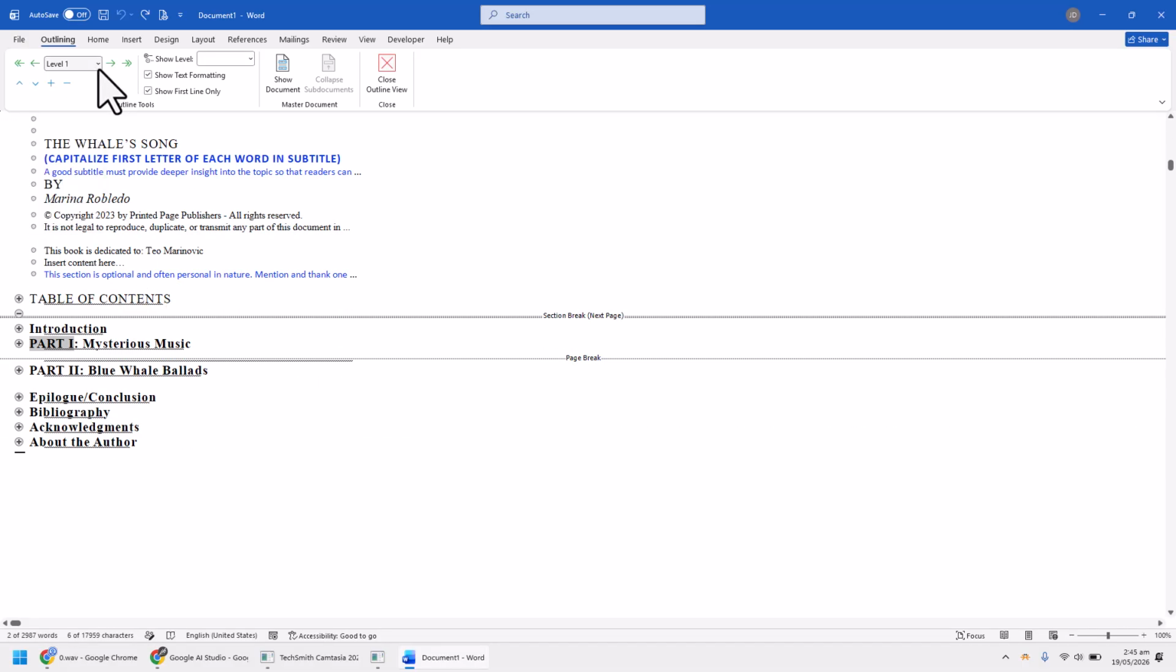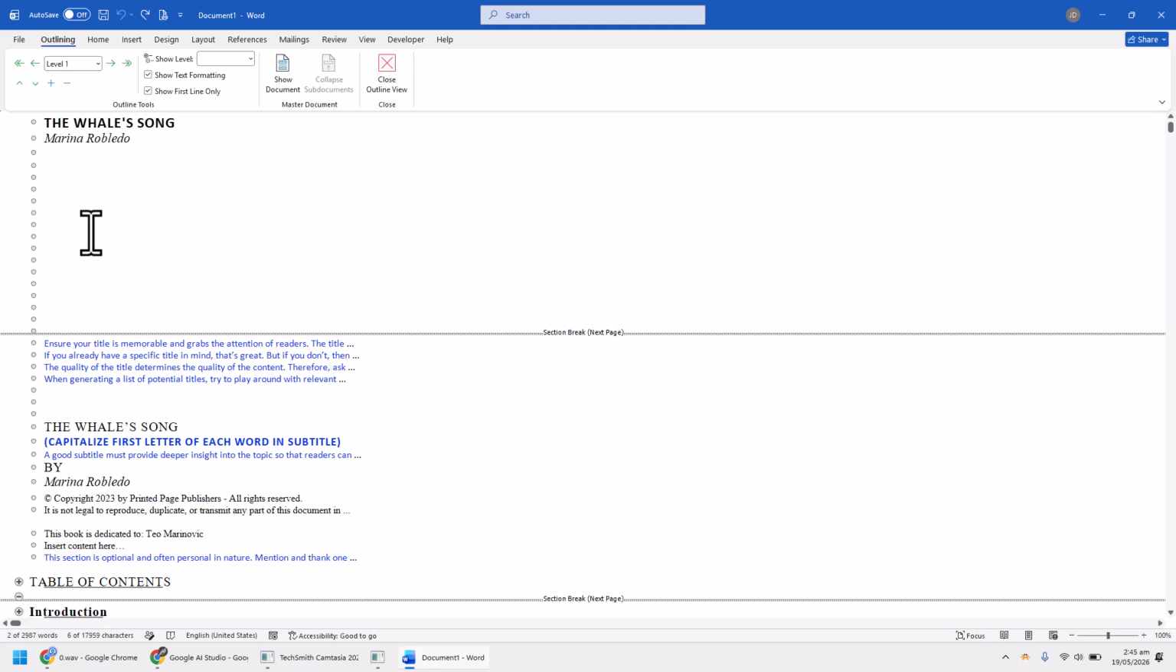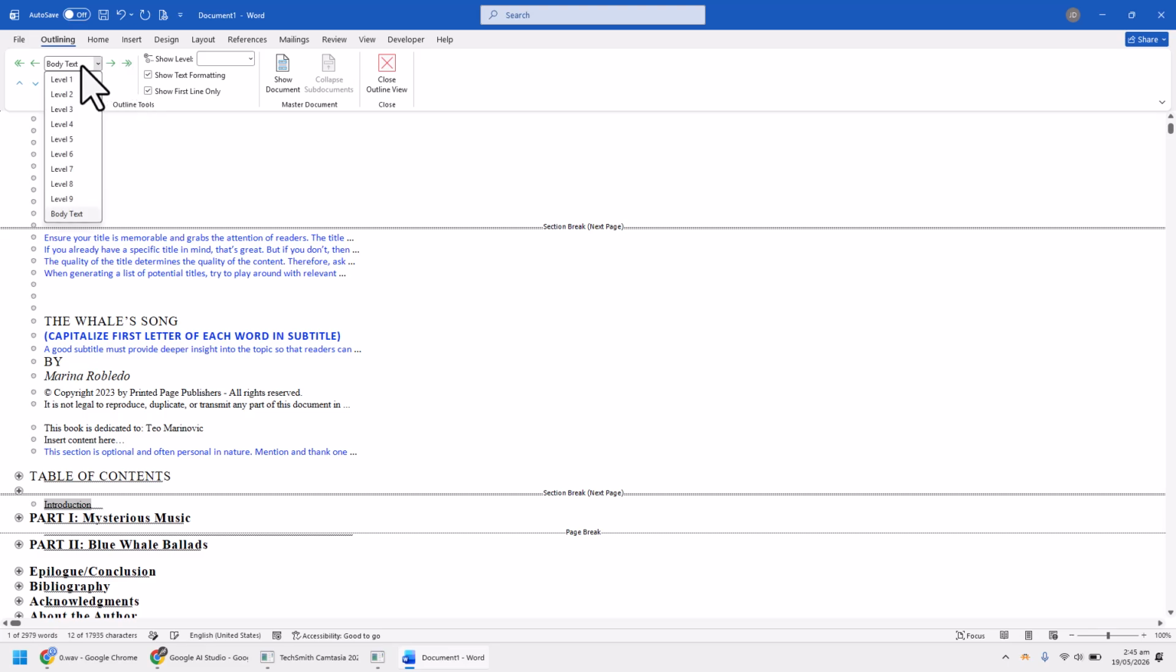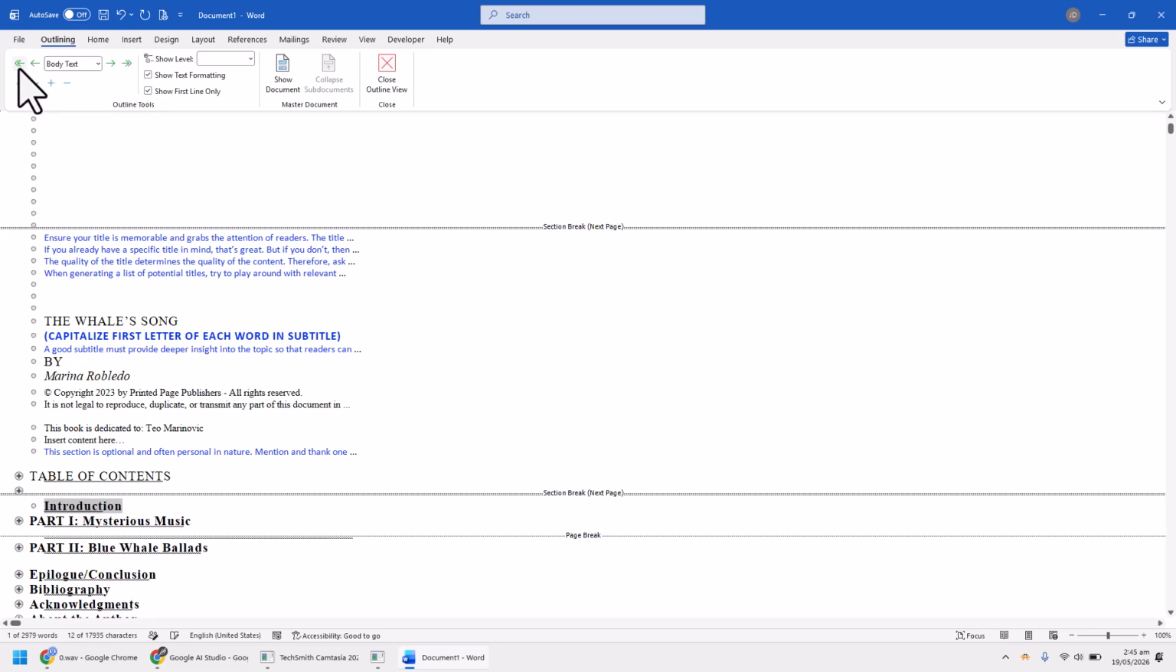On both sides of this box, you will see arrow buttons. The arrows on the right side demote your text to a lower level, a single arrow moves it down one level, and the double arrow turns it into normal body text. The arrows on the left side promote your text to a higher level. A single arrow moves it up one level, and the double arrow sends it to the highest level.